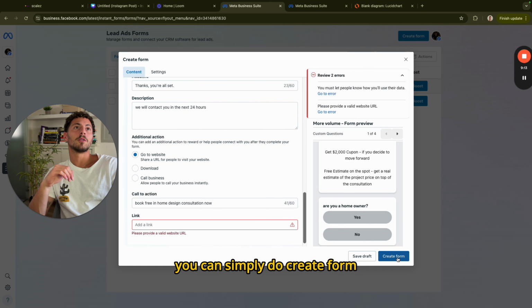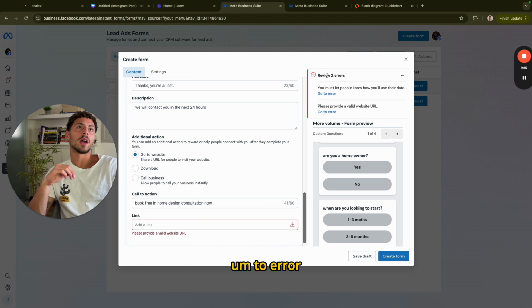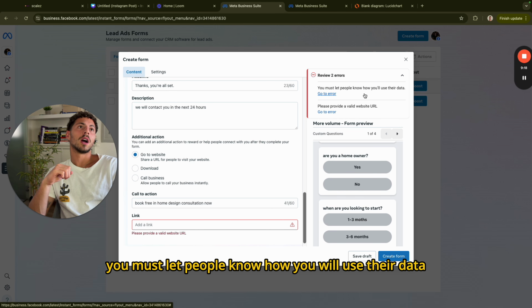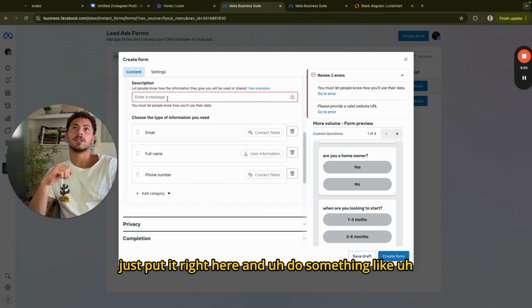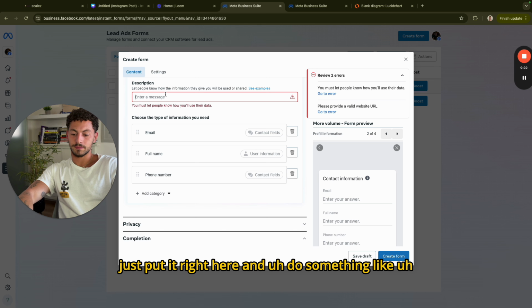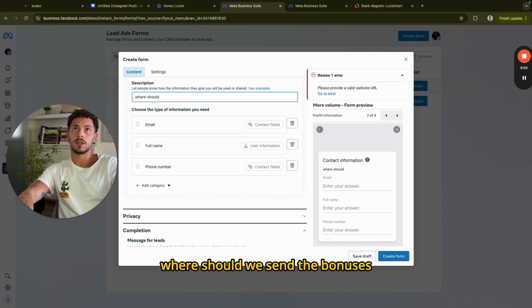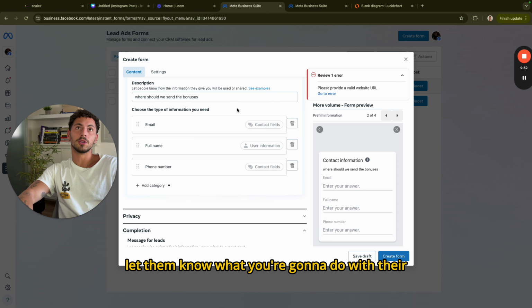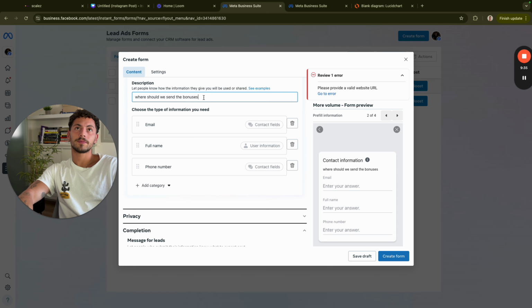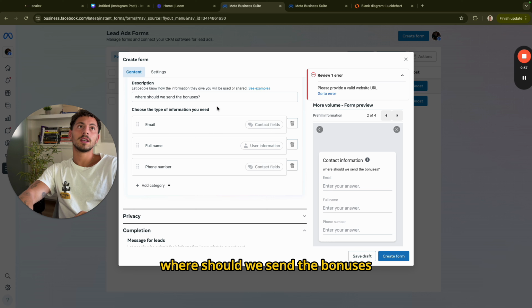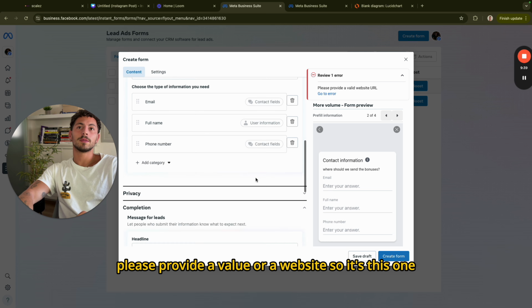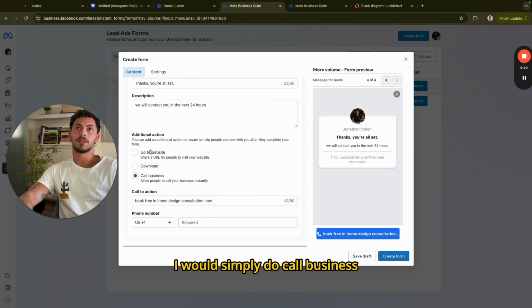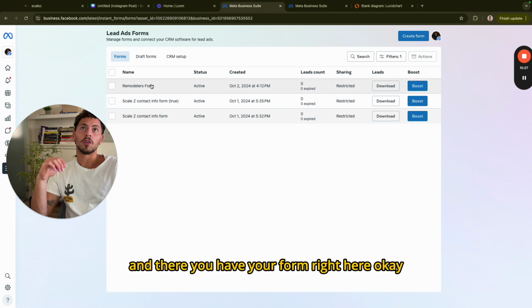You can simply do create form. 2 errors, you must let people know how you will use their data. Go to errors, so okay, just put it right here, and do something like where should we send the bonuses, because you must, according to Facebook, let them know what you're going to do with their information. Where should we send the bonuses? And the other one is please provide a valid URL website, so it's this one. I would simply do call business and just add the phone number right here, and then click on create form. And there you have your form right here.